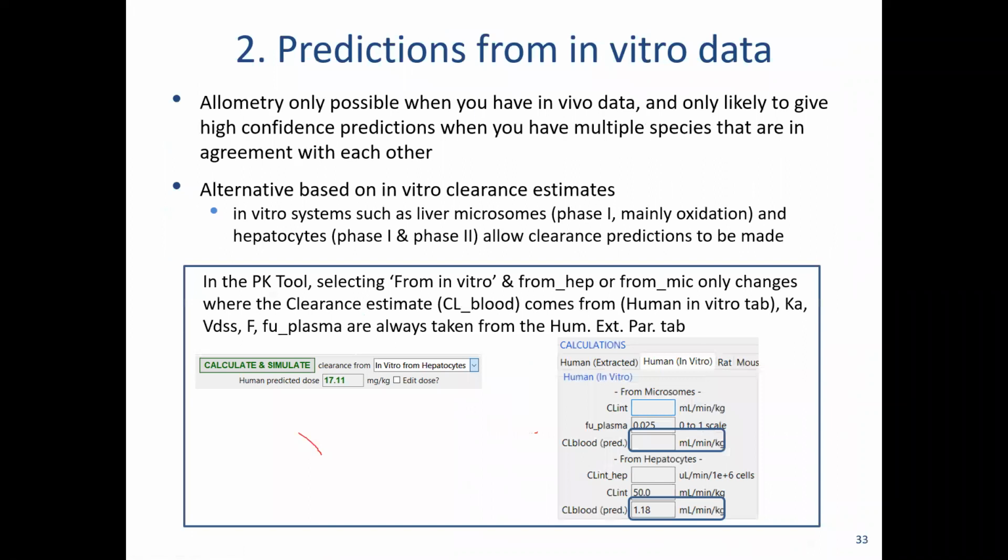So following those slides through, you get a prediction from in vivo data. If you want to make a human dose prediction using in vitro data as the source of your clearance prediction, that's what the next few slides are about. Obviously, allometry for clearance is only possible when you've got in vivo data. So the alternative is based on liver microsomes or hepatocytes, and you use this pull down here to determine which.